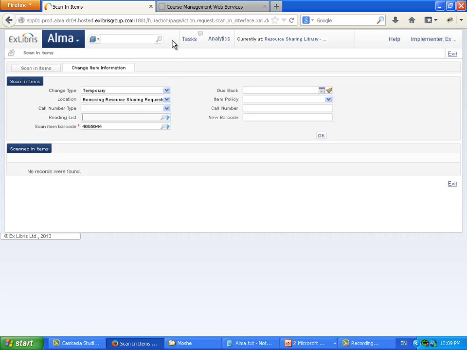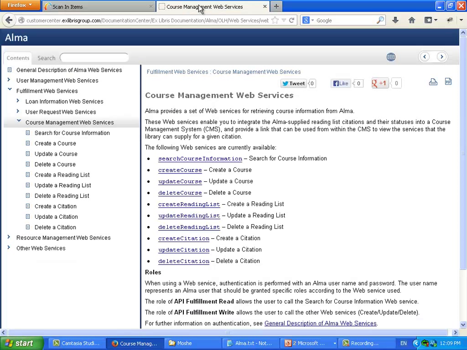The course management system is able to access Alma using the last web service that we haven't mentioned, the Search Course Information web service. This web service enables any external application, normally the course management application, to query Alma given a known course ID or any other searchable ID that we've mentioned, and to be able to retrieve citation information from Alma.